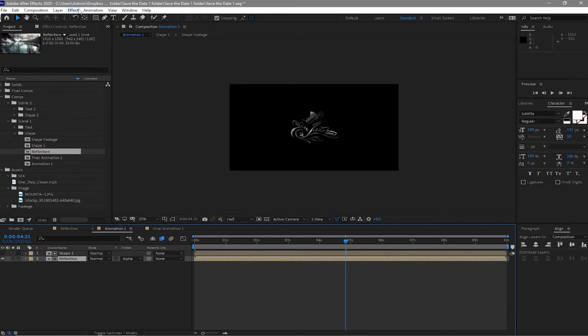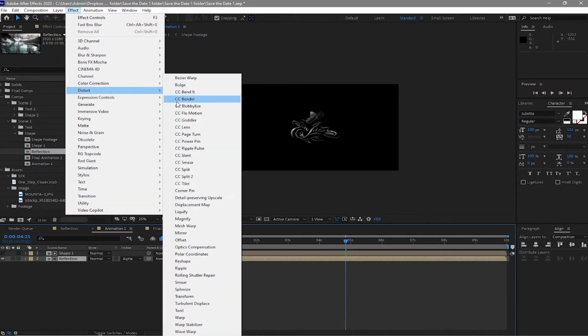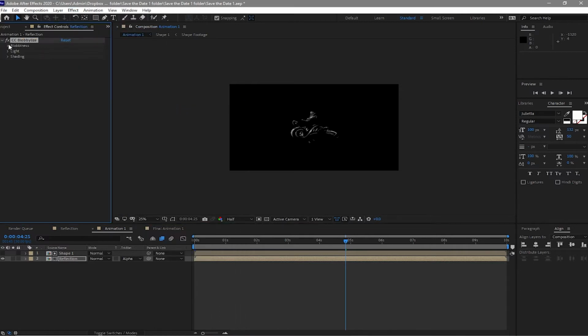And then I will go to effects and preset again, go to distort and CC globalize. I will change some settings in here. I will change this from reflection to shape, and then I will change the softness to about 10, and then I will change this cutaway to about 5, and I will change this from lightness to alpha, and then change the light to point light.